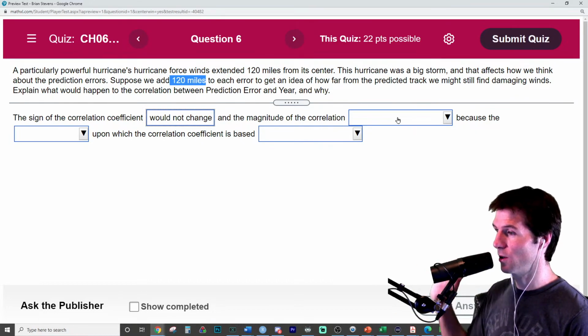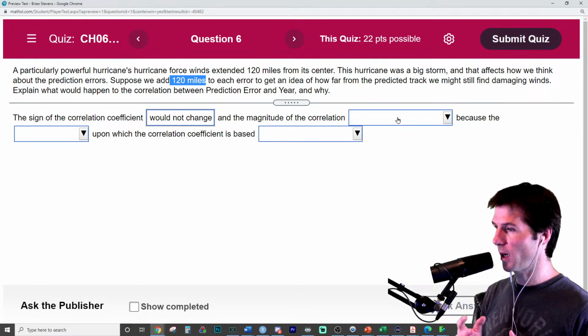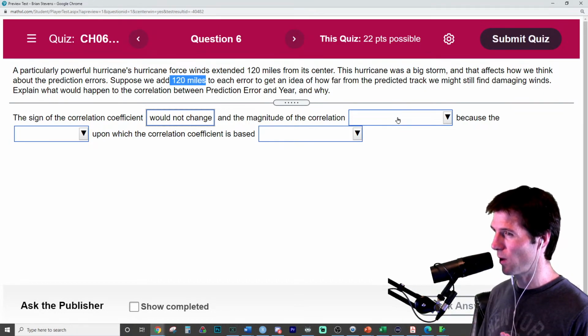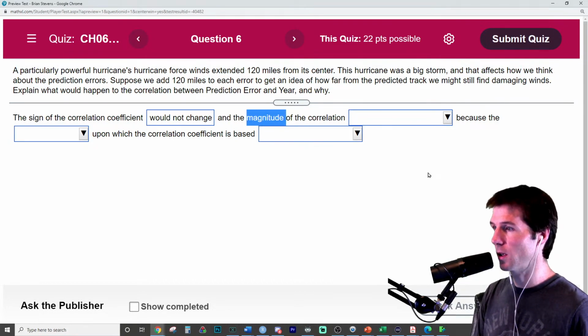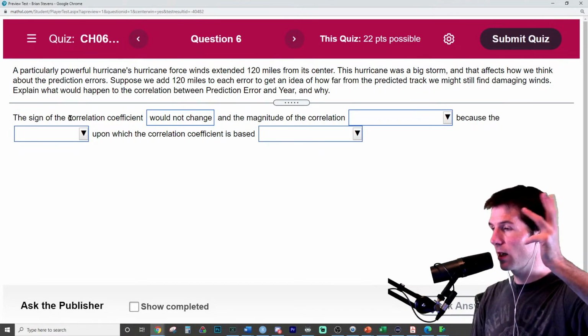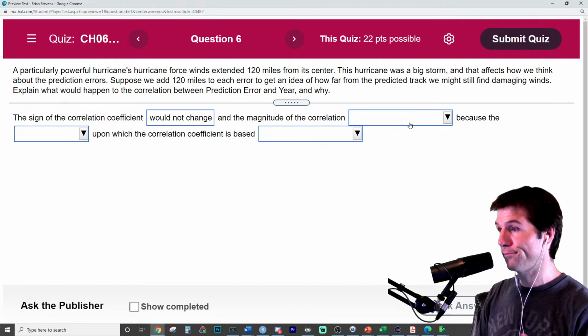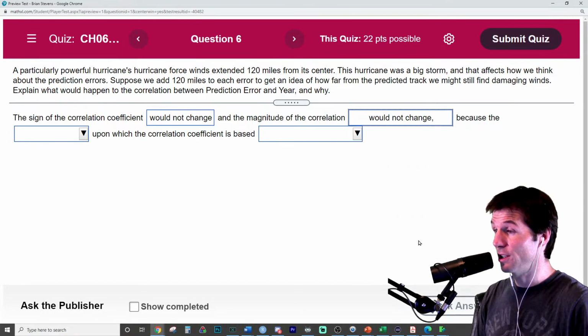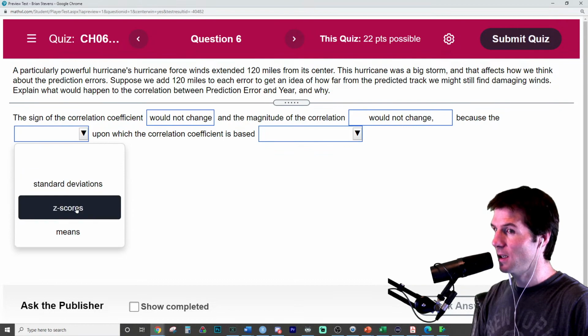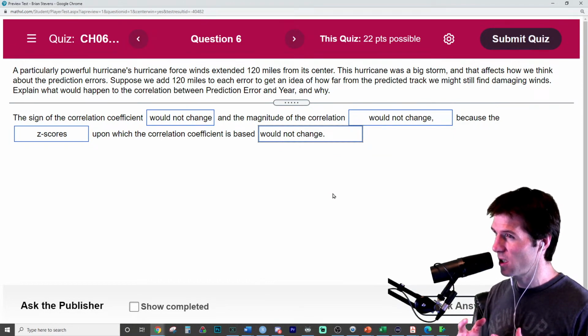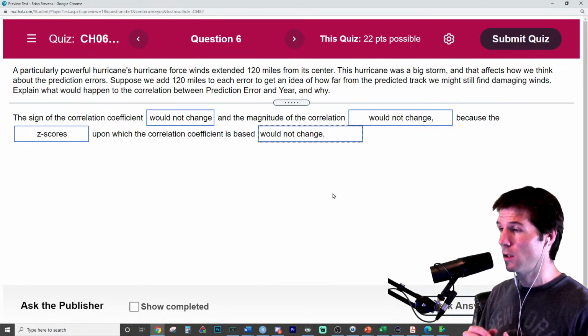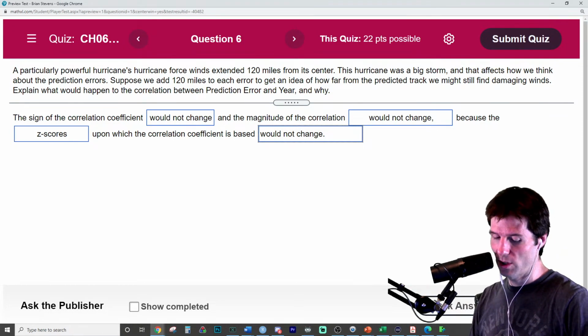So the magnitude of the correlation is going to do what? Which is how close it is to -1 or +1. If you're wondering what magnitude is, that's basically strength. They should have just said strength. That's what magnitude is, like closer to -1 or +1. So they're saying the sign would not change, so it wouldn't change positive or negative. And the magnitude is going to do what? Not going to change either. Because the z-scores upon which the correlation is based do not change. So right here, our correlation is calculated from z-scores, and the z-scores don't change. So nothing about the correlation changes.